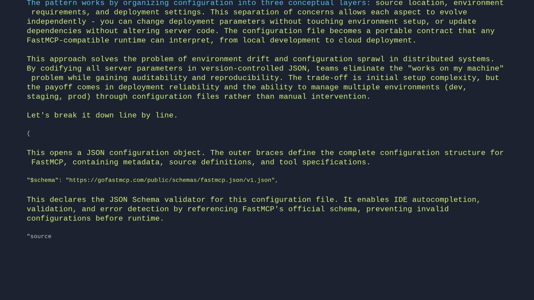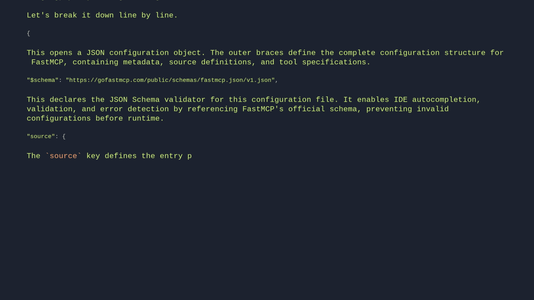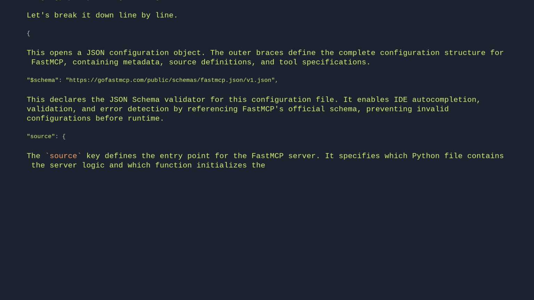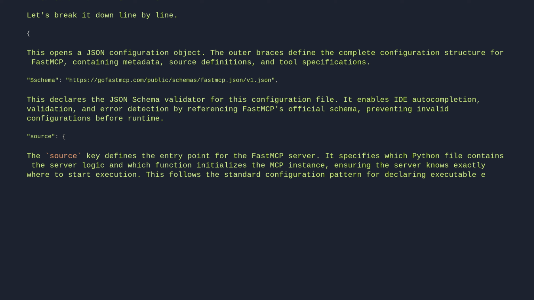Source. The source key defines the entry point for the FastMCP server. It specifies which Python file contains the server logic and which function initializes the MCP instance, ensuring the server knows exactly where to start execution. This follows the standard configuration pattern for declaring executable entry points in FastMCP projects.